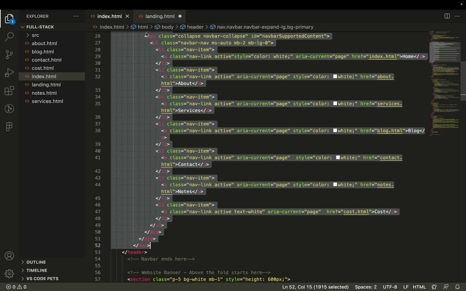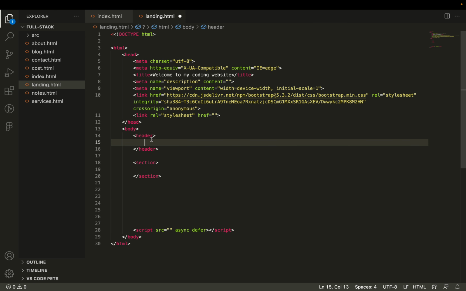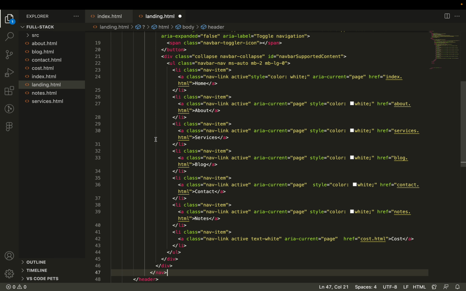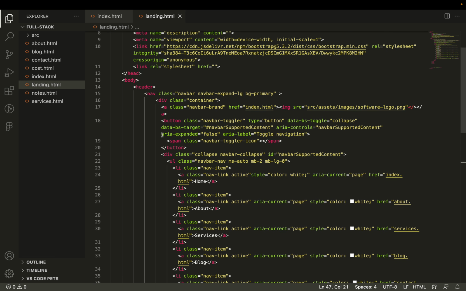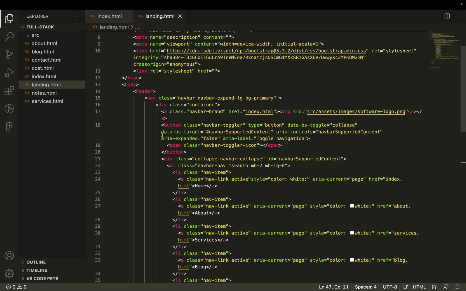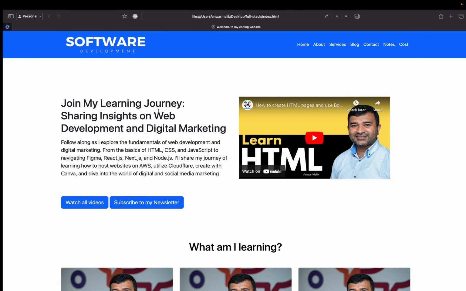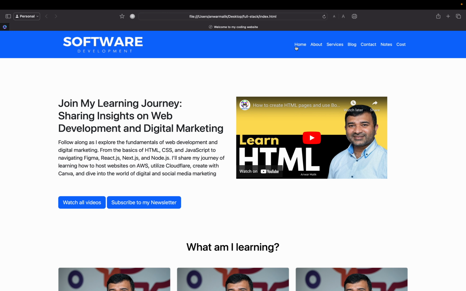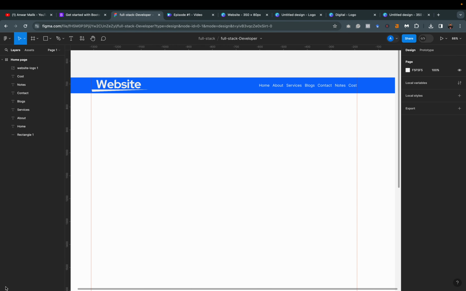So I copied it, go back to my landing page, and then save it. So this is for now that I have a landing page. I have its nav bar. Now we need to look at the colors, the background, and everything in it. Okay, so if I go back to the website here, I have to open it first.